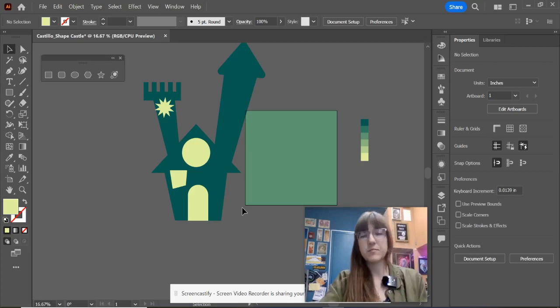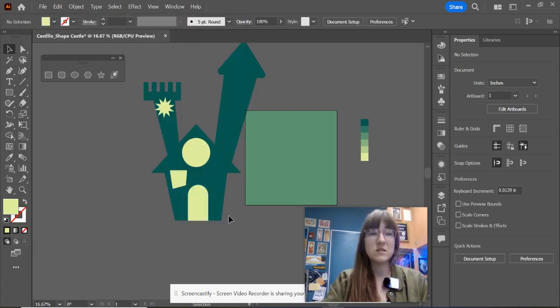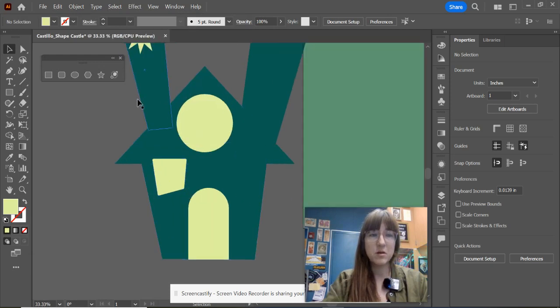So after you make it smaller to fit, then you can start adding your own details. If we go back and look at my example, I've got lots of towers that come off the top here. Some of them are smaller, some of them are larger. Some of my windows have the separating pieces, so I just did those with small rectangles.